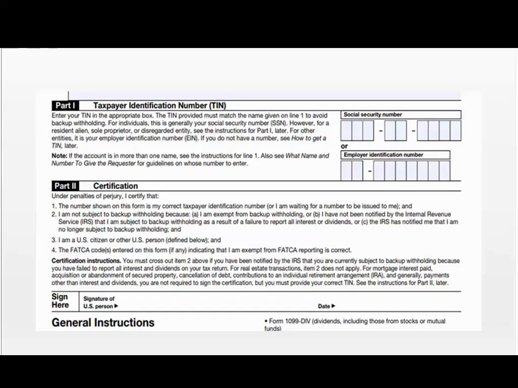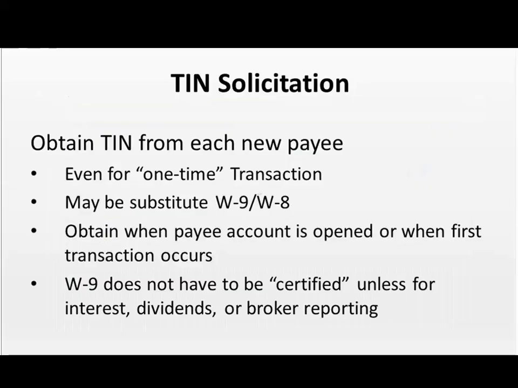They're not necessarily saying that, but they're certifying that it is the correct number that they are giving you this time. Obtain the TIN from each new payee, even for a one-time transaction. You may use a substitute W-9 or W-8. I've seen them on the backs of purchase orders and embedded in brokerage accounts, contracts, and so on.